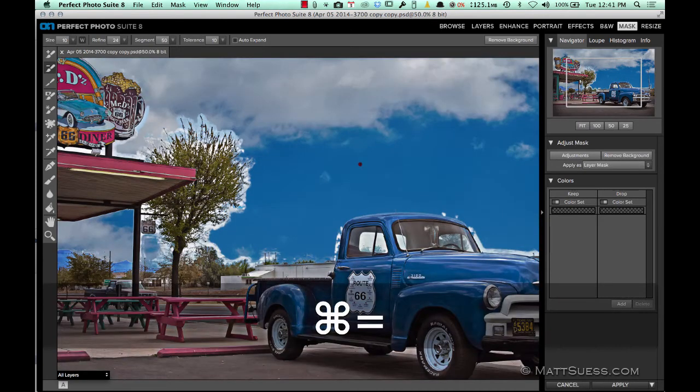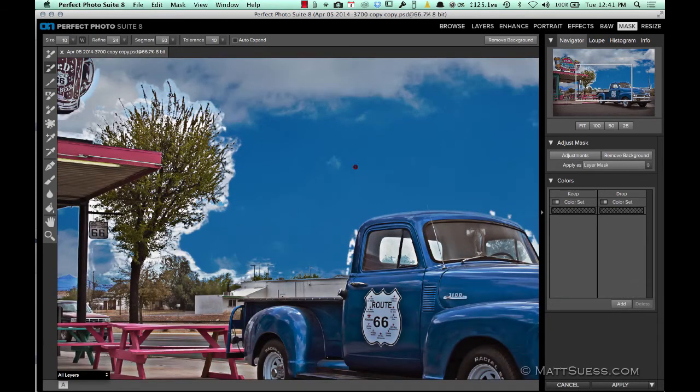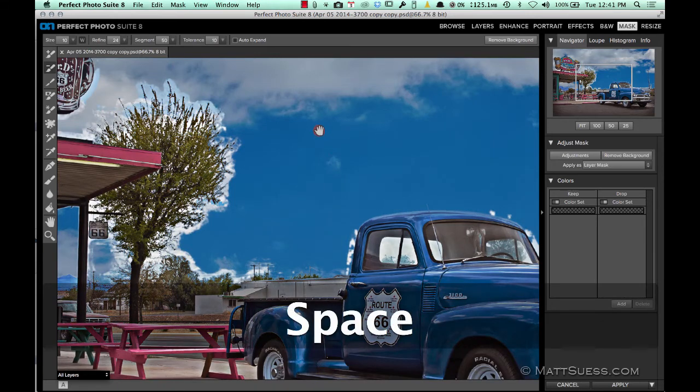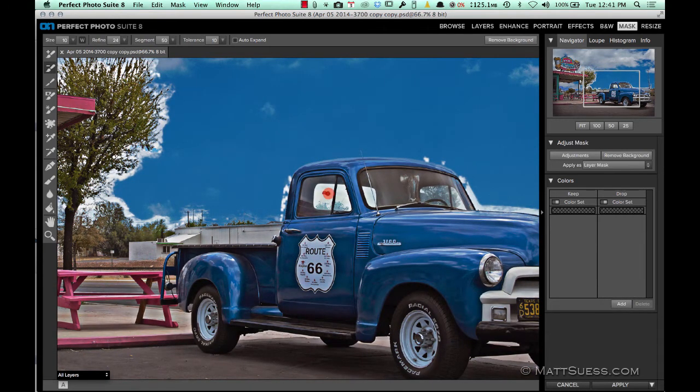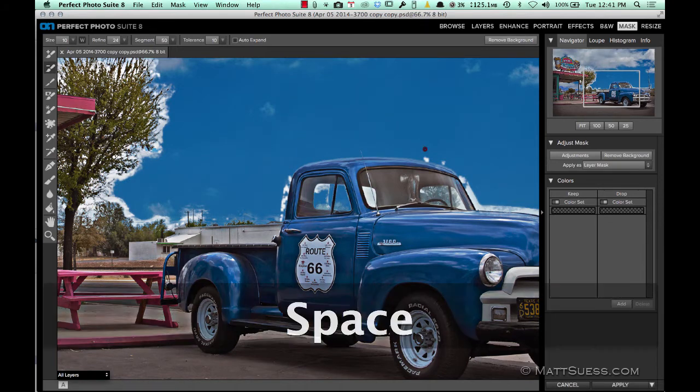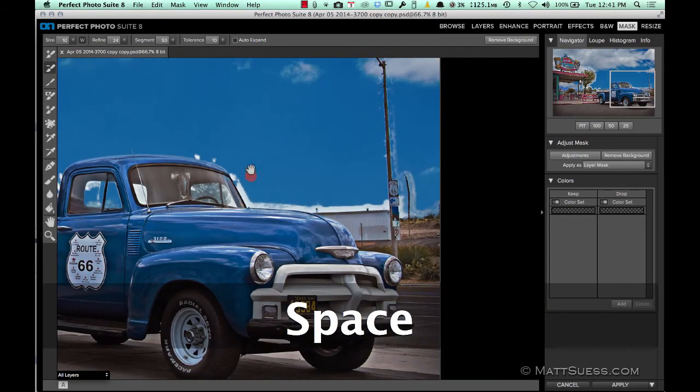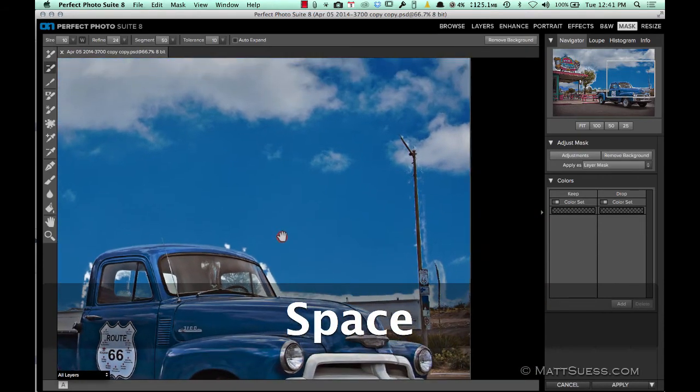I use this a lot to sort of get me in the ballpark of where I then need to use other tools to fine-tune the masking. But getting rid of some of this masking behind the windshield. Okay, so that looks like as far as I'm going to be able to go with that right here.